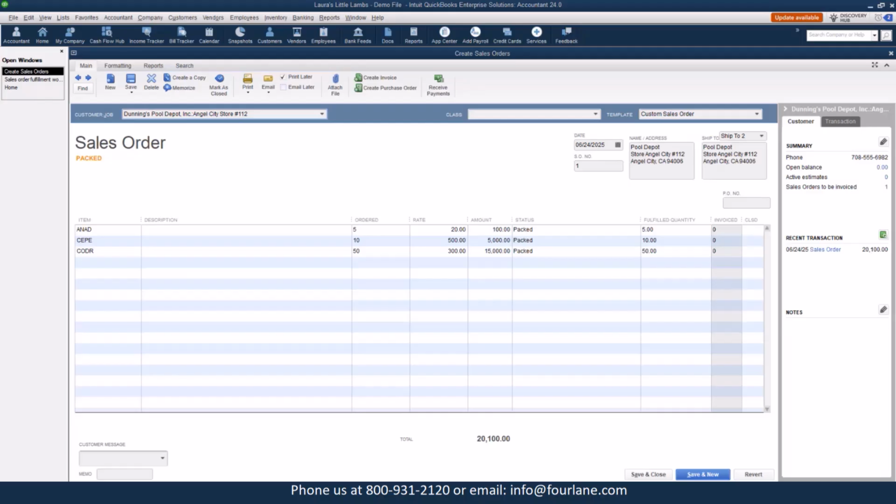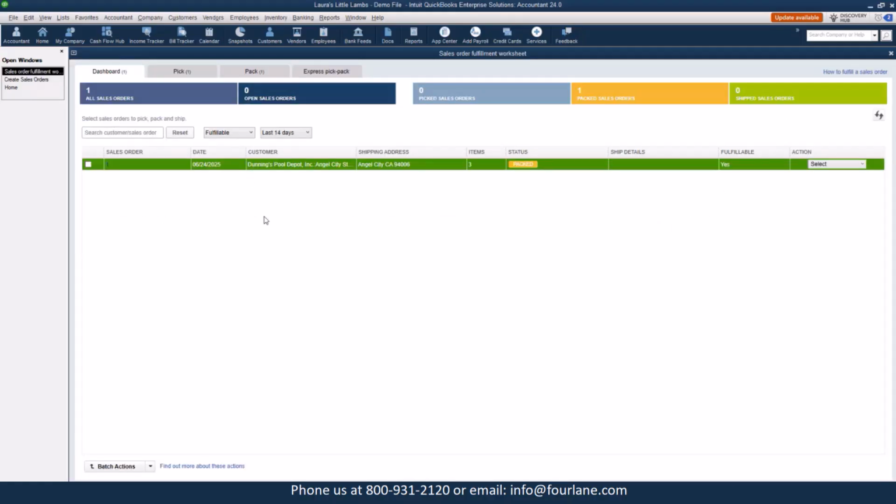Now we have ensured everything is correctly accounted for before shipping. Customer is going to be getting what they ordered. So we can come back over here now.